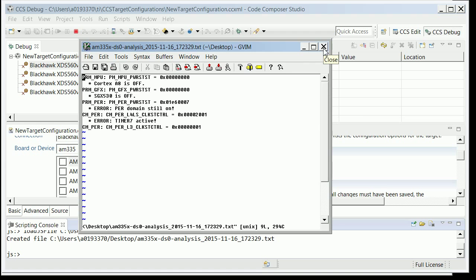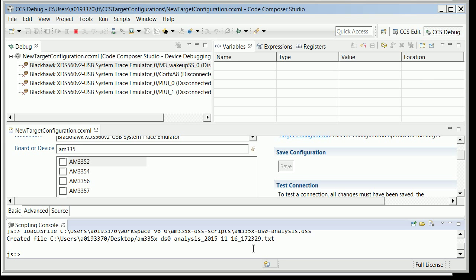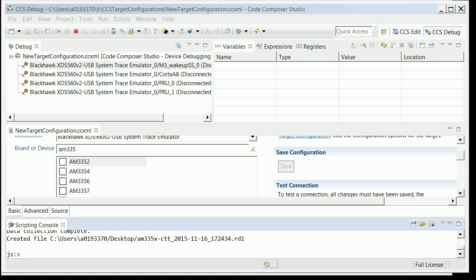One other related tool that you may want to use is another script specifically for getting a dump of all the clock tree registers. Since we've got the target halted in this perfect spot for capturing data, let's go ahead and run that one as well. This one is going to give us a .rd1 file as the output, and we can open this one.